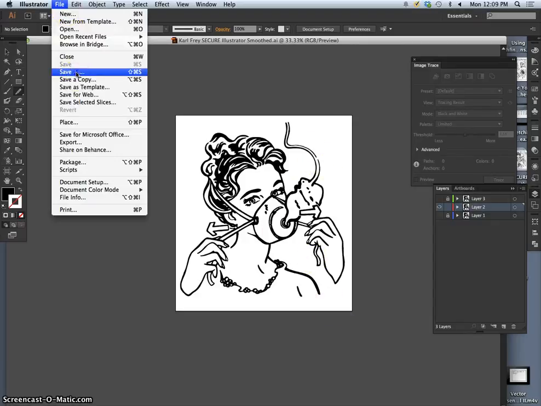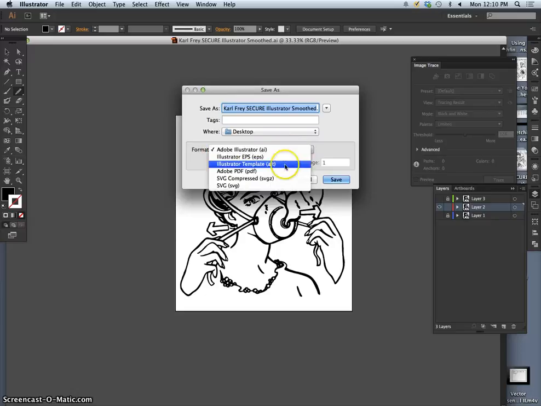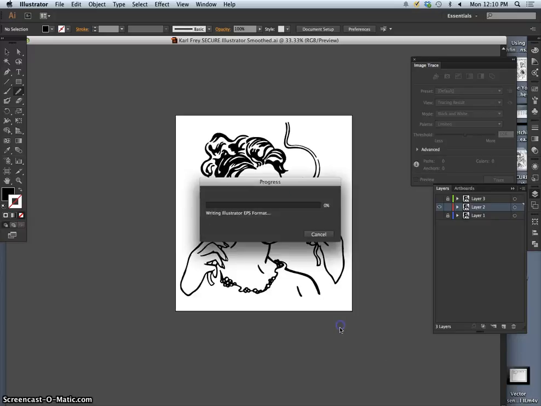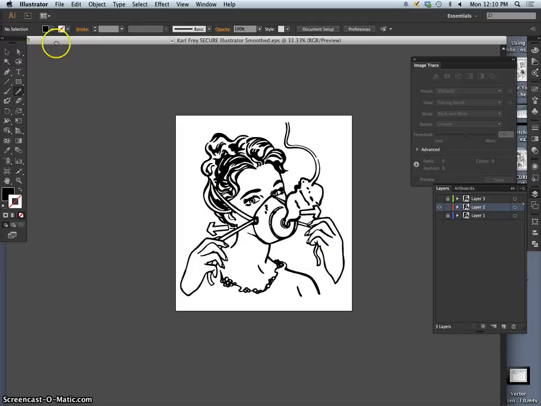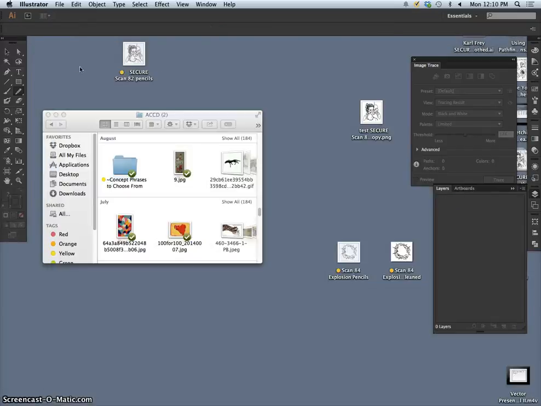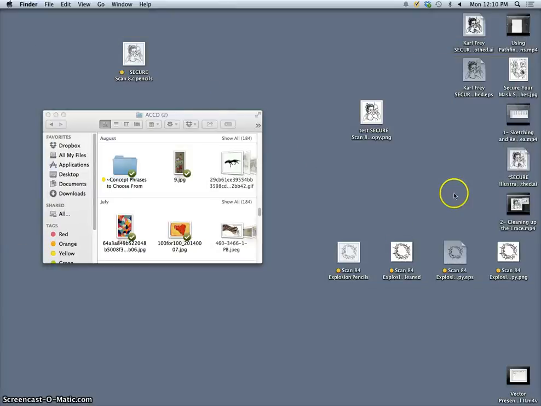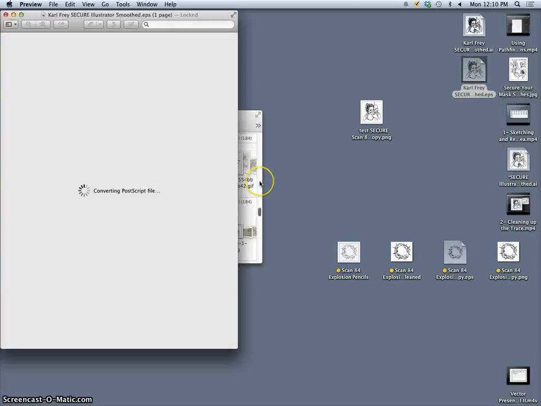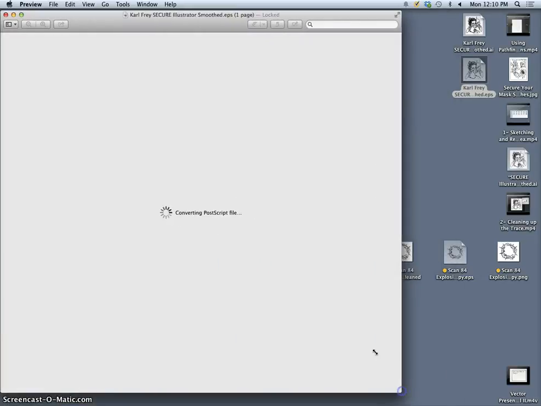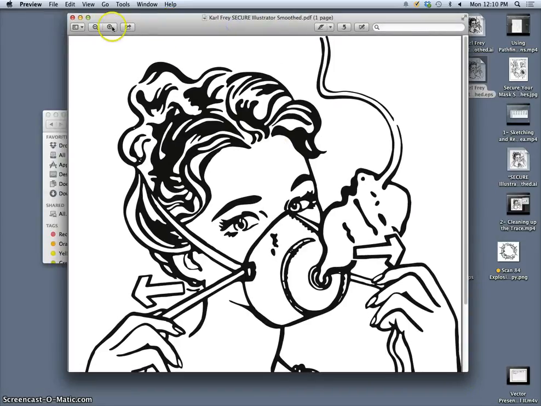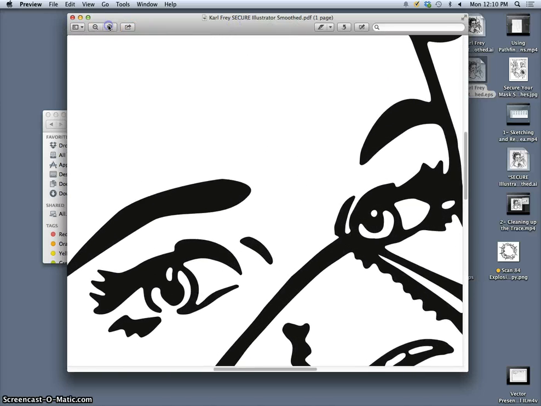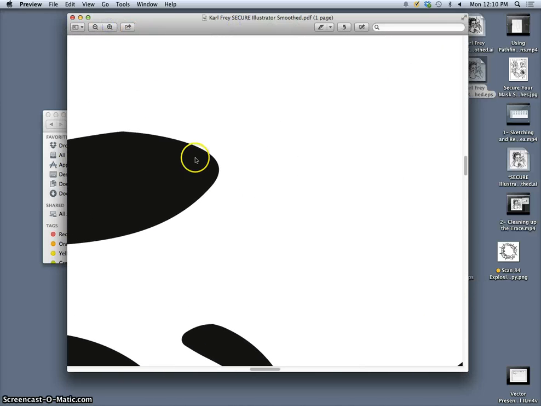Now we're going to say File, Save As, an EPS, and that allows us to play with it in Photoshop as well. And the EPS is the type of file format you can preview outside of Illustrator. So if I click on my EPS, Illustrator will convert it. It's taking a while because this is a complex vector. And then when I zoom in, it will show me that it's perfectly smooth everywhere.